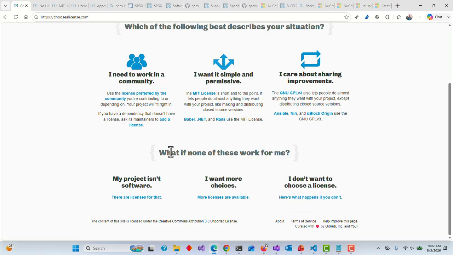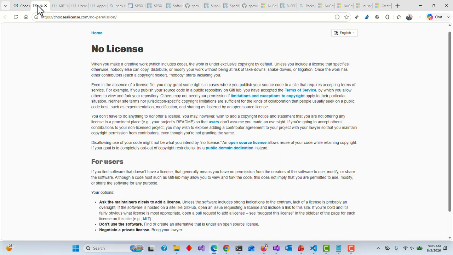So let's start with the consequences. What happens if you don't? I already opened this. If you see the link, no permission. It is no license. When you make a creative work, which includes code, the work is under exclusive copyright by default. Unless you include a license that specifies otherwise, nobody else can copy, distribute, or modify your work without being at risk of takedowns, shakedowns, or litigation. Once the work has other contributors, meaning each is a copyright holder, nobody can, including you.